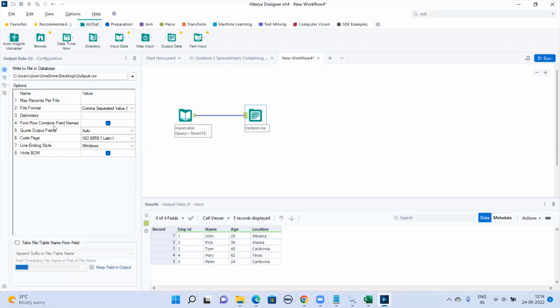There are various options here, and I'll show them one by one in the upcoming lessons. You can also try with your own examples and try to manipulate or change the values in these options. Okay, that's all for this video.